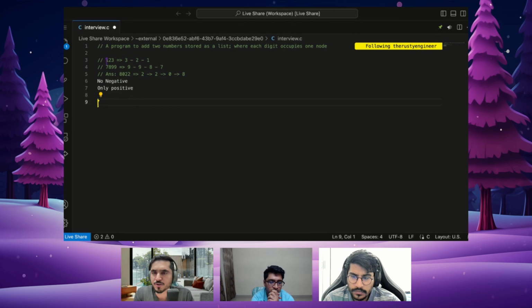So do you want me to write down this code first, or do you want me to think of any other approach? I think let's start with the code. Okay. I don't have to write the main function and all those things, right? I'll just have to write the exact function that takes the pointers to these two linked lists, and then returns a pointer to the final linked list.